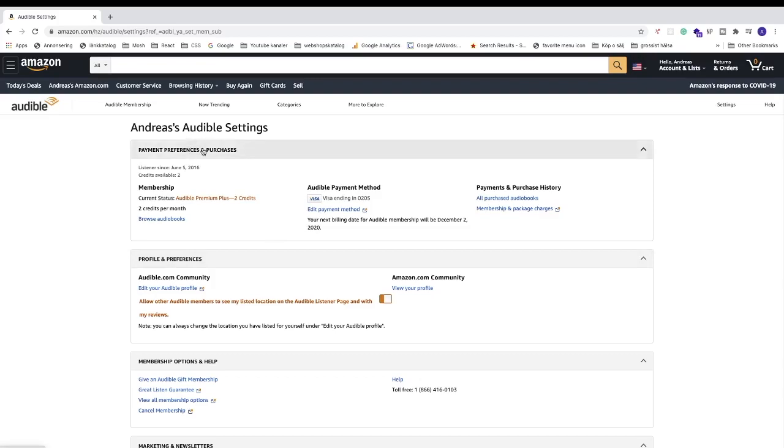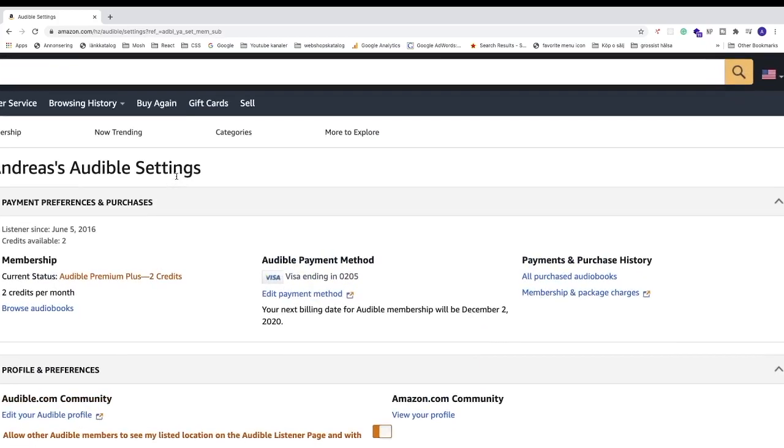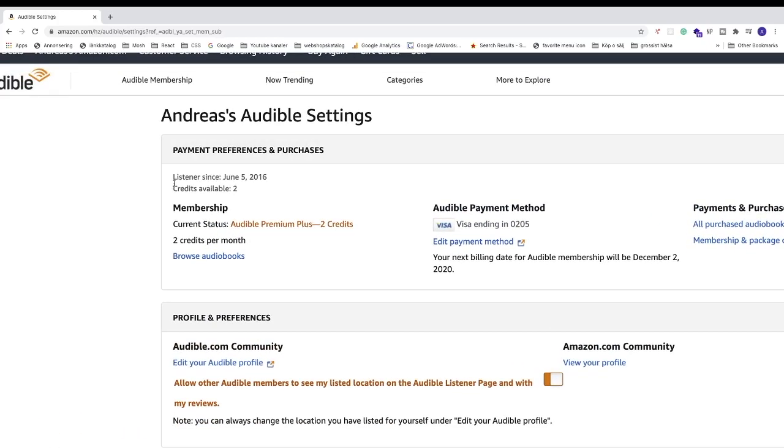Alright, so here you see your settings for Audible, and the first thing you need to check is this one, credits available. So as you can see, I have 2 credits. If you cancel your membership without using those credits, you will lose them. Alright, so before you cancel your Audible membership, I recommend you to go and buy some audiobooks, because after you have canceled your membership, you can still use your books.